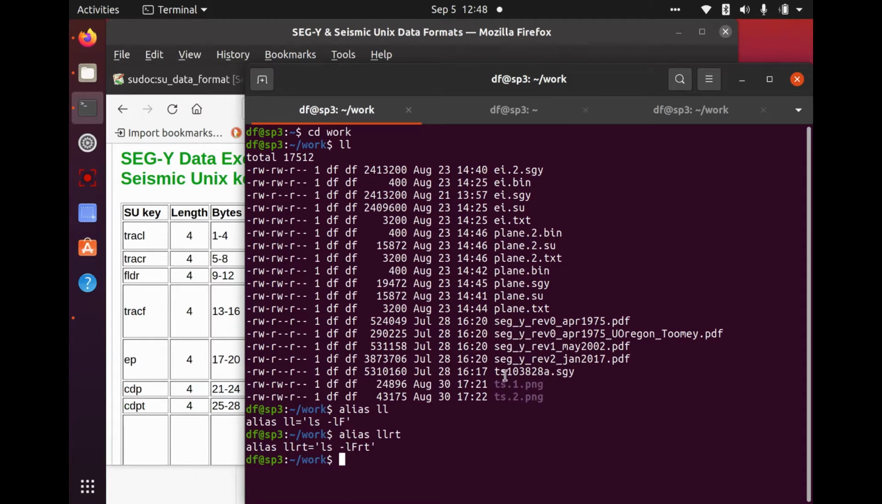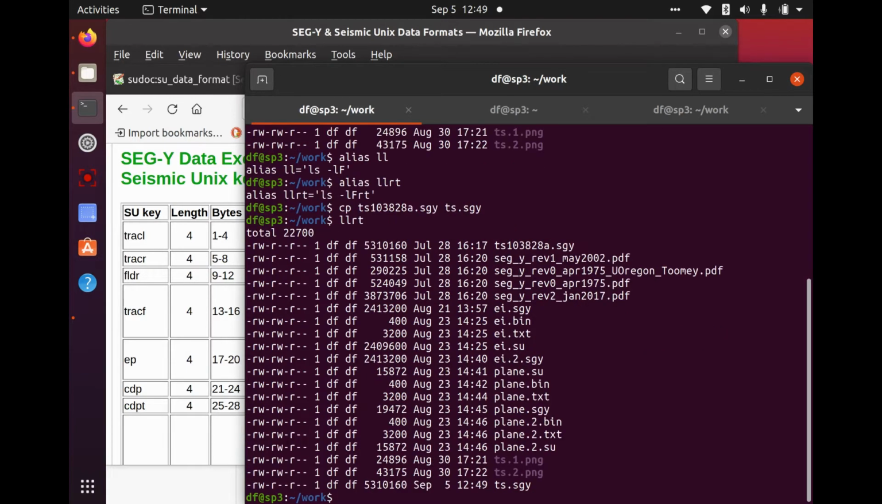Now we have this TS file. We'll be working with this one today. This is the Teal South Gulf of Mexico Marine Dataset. To make things a bit easier for me, let's copy this from the somewhat long name to simply ts.sgy. Okay, it's not a very big file. It's 5.3 megabytes.